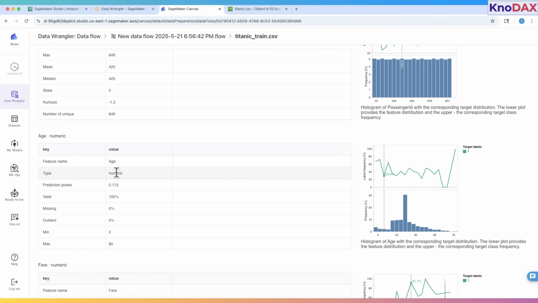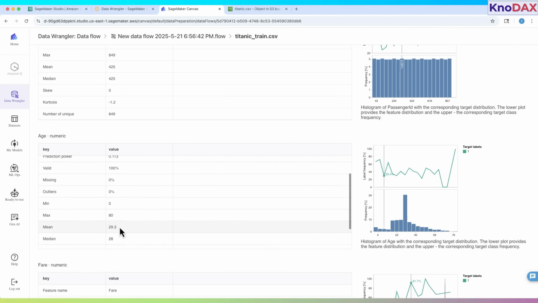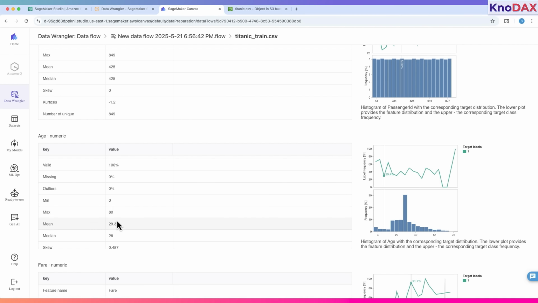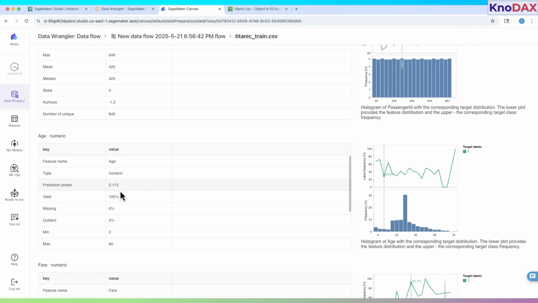It's a numeric feature with 100% valid values and no missing data. There are no outliers, and values range from 0 to 80 years. The prediction power is 0.113, which is relatively low. This means age helps a bit in predicting survival, but not strongly on its own.